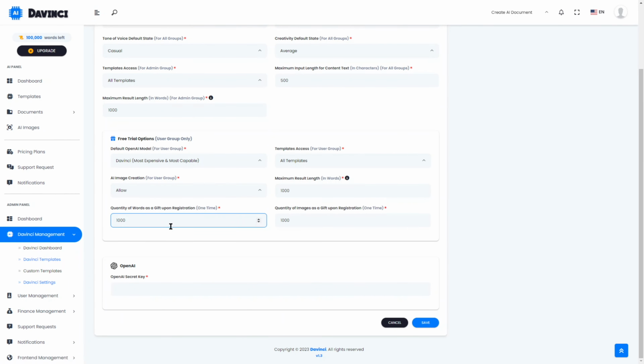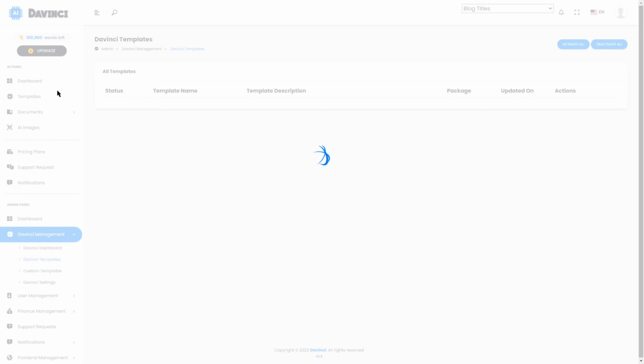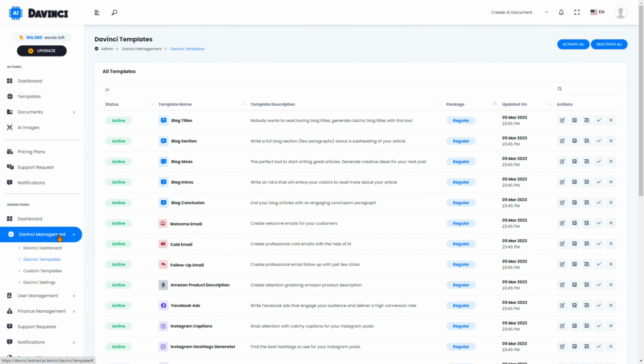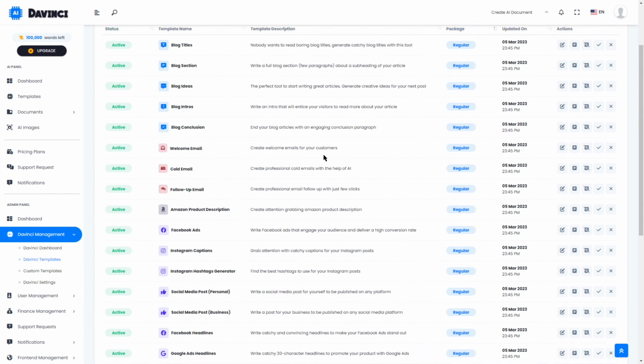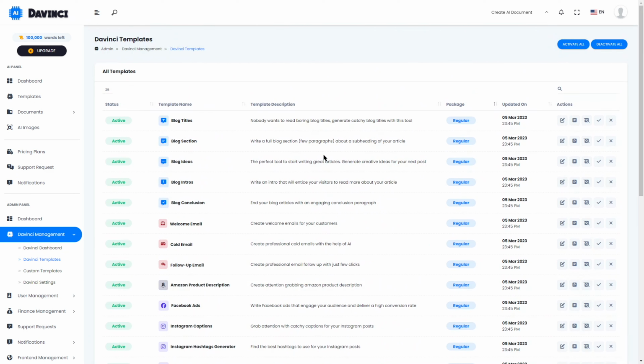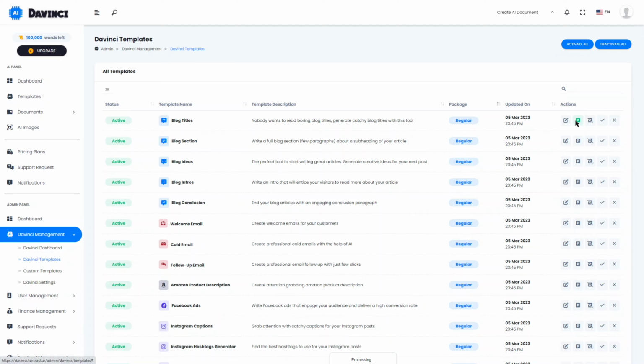Now on the templates part, we'll get back to the AI panel. I just want to clear up the Davinci management section here. This is all the templates that come with the script at the moment. So each update we are increasing the number of templates. Here, as you can see, it's just a regular template. You can with one click convert it to professional.